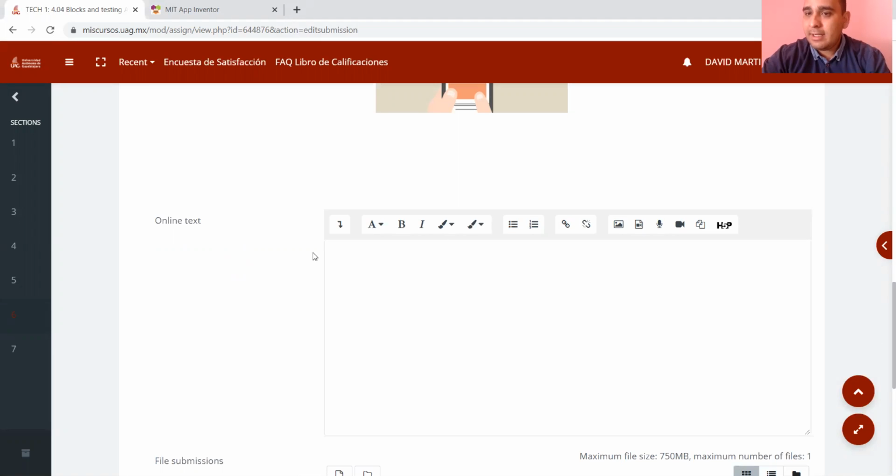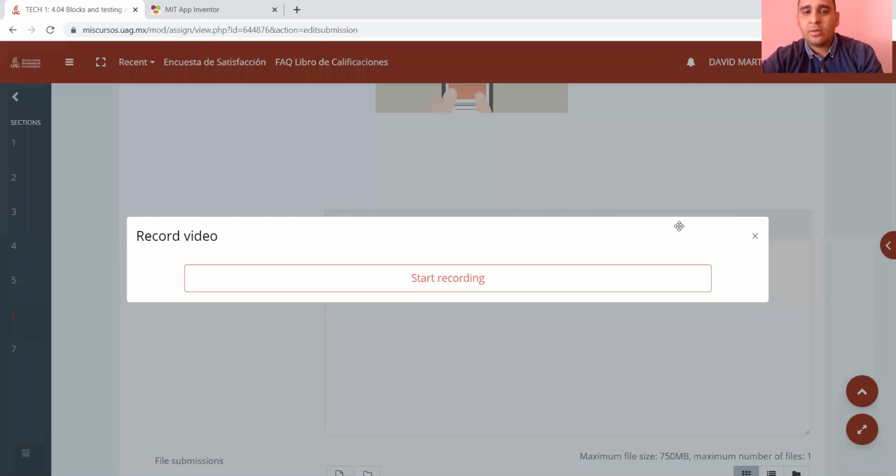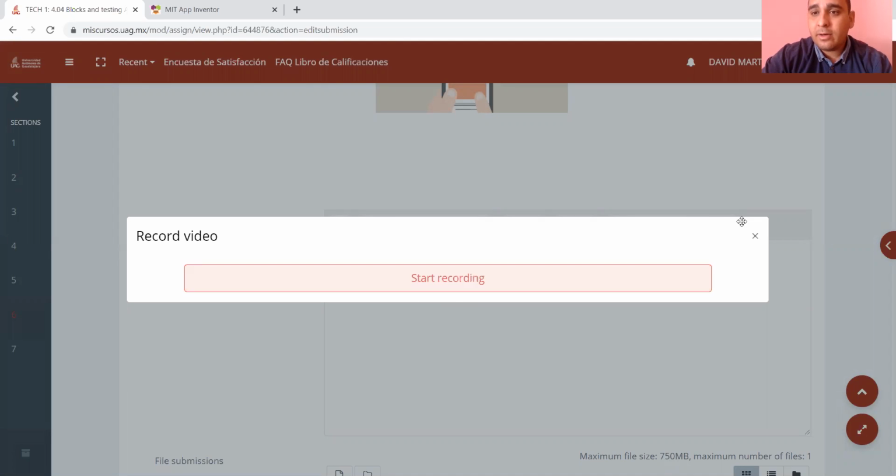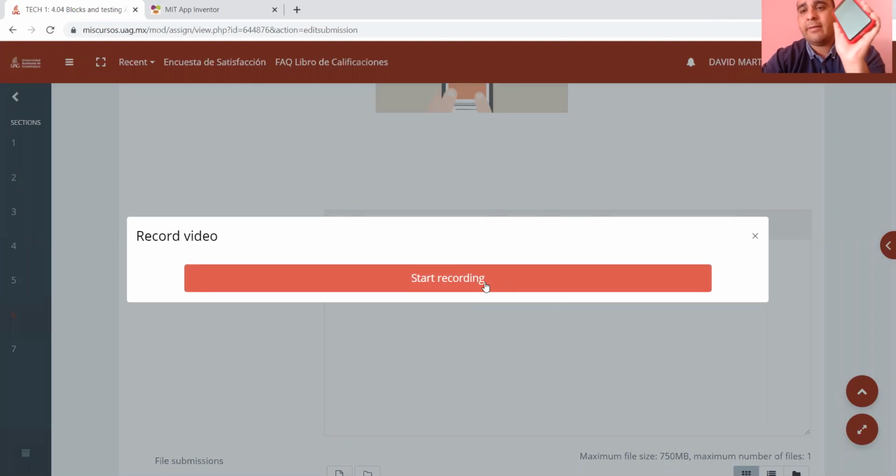If you check, you have this camera icon. You have to click it to start recording. If you see, you have the button start recording. So you will have to start recording and you will have to be ready with your app. Remember, we're testing our app. So what you have to submit today is a video doing this.